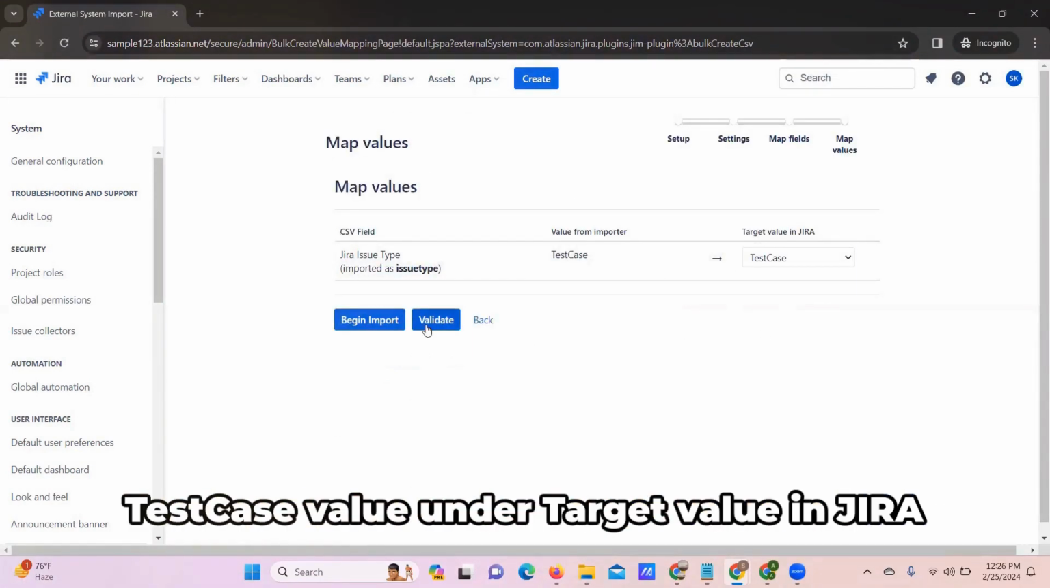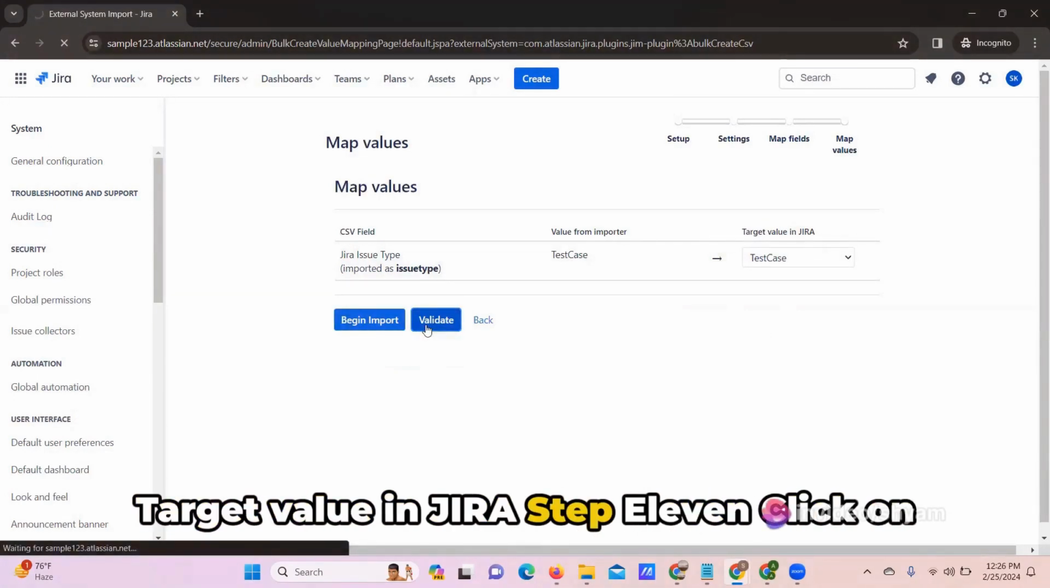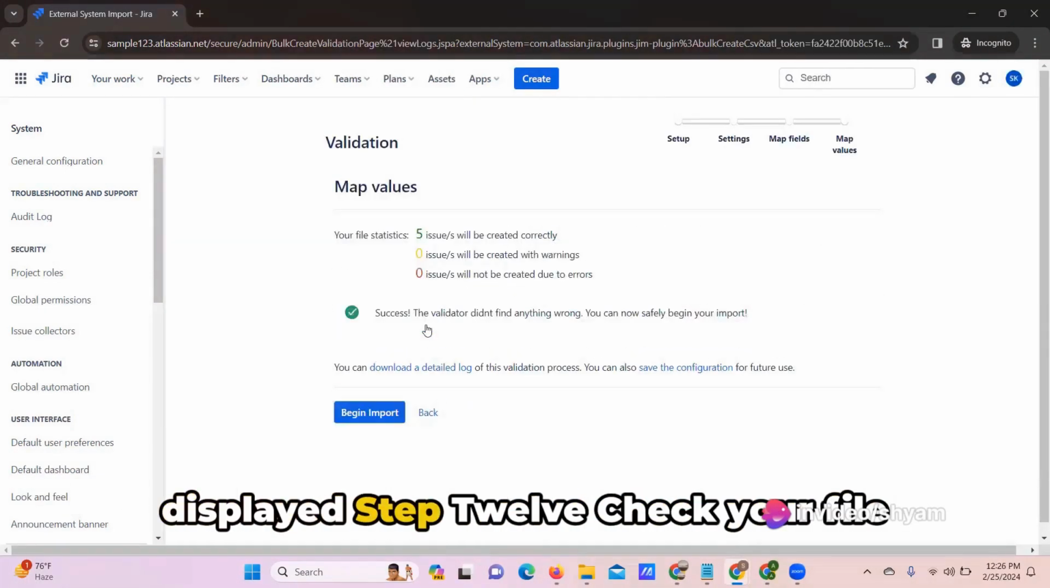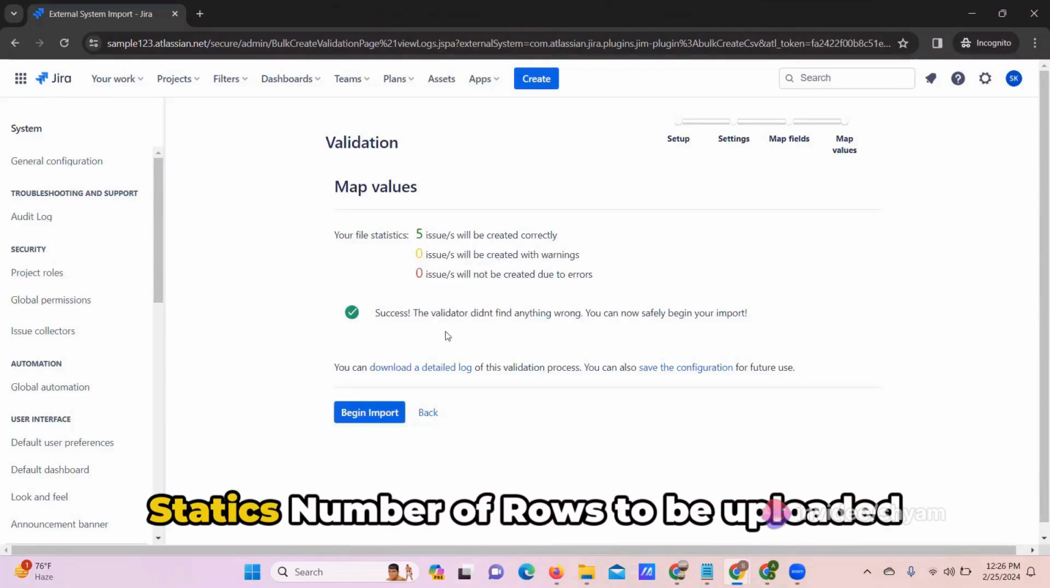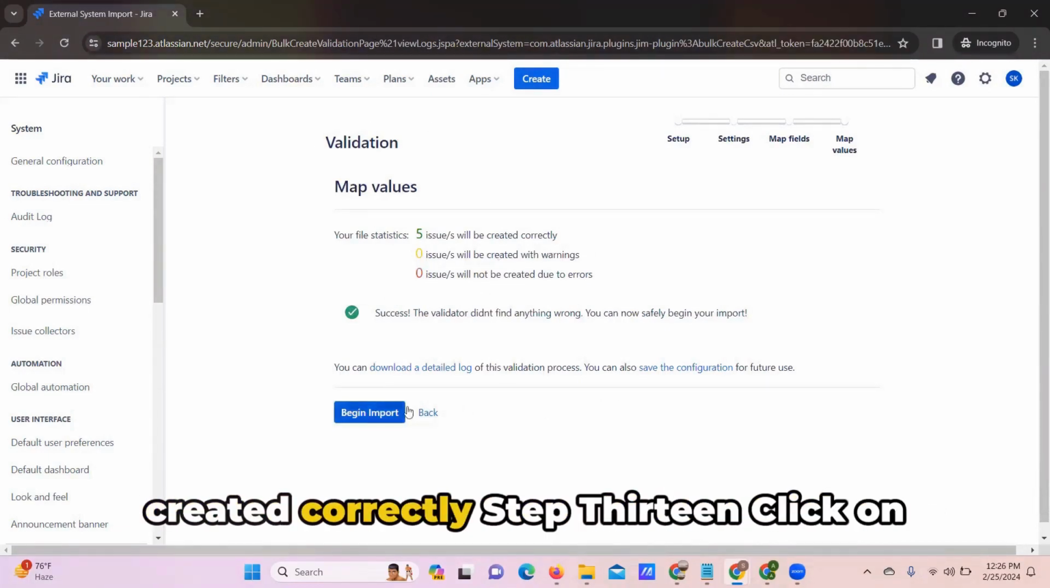Step 10. Check test case value under target value in Jira. Test case value should be displayed under target value in Jira. Step 11. Click on Validate button. Validation page should be displayed. Step 12. Check your file. Statistics: number of rows to be uploaded should be equal to number of issues that will be created correctly.